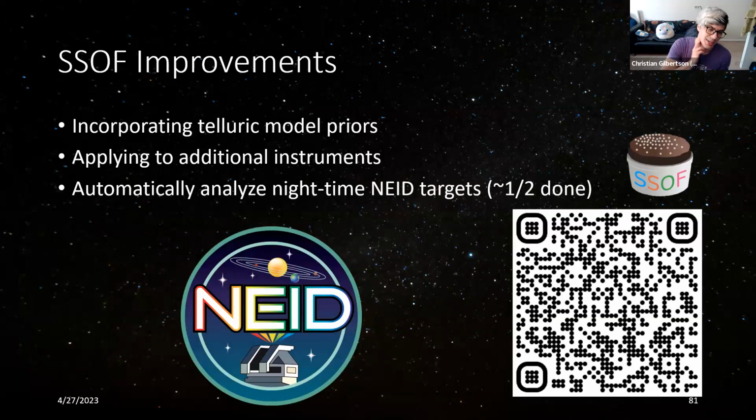And finally, maybe the most useful thing for us at least, is that we're working towards automatically analyzing all of the new nighttime targets with this pipeline, and we're halfway-ish done. I don't know, Eric Ford, who I was working with, or I guess am working with still, might disagree with that rough calculation of how close we are to finishing that, but we've made significant progress on it at least.